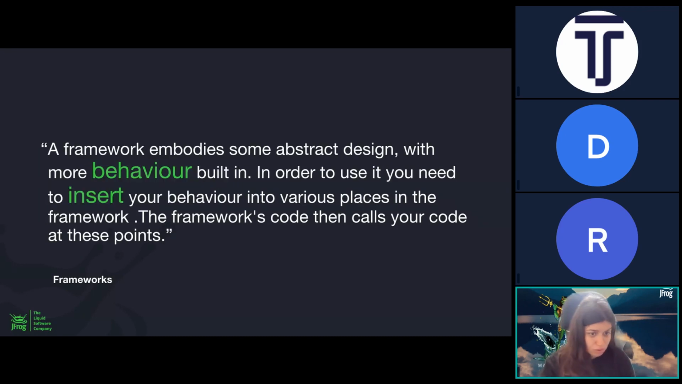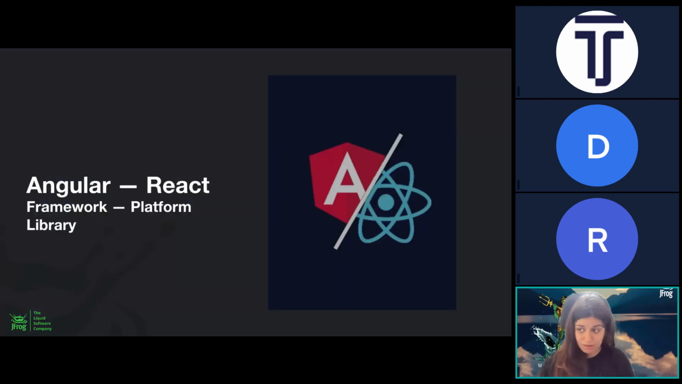We have the behavior, we have the insert. We need to make sure that we have everything we need here. All right, so it's more behavior building. And in order to use it, we need to insert our behavior, as we said before. And the framework code can then call our code at these points. Cool. Pretty simple, kind of, but let's make it a bit more interesting.